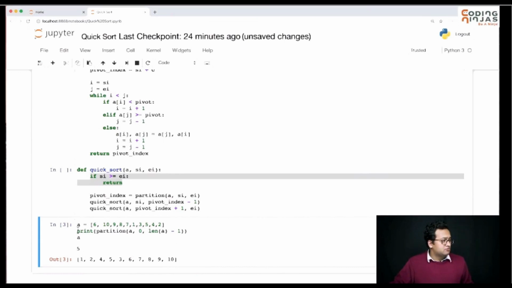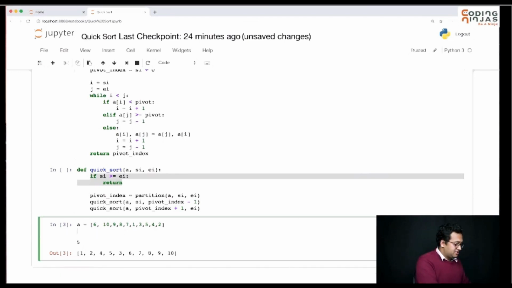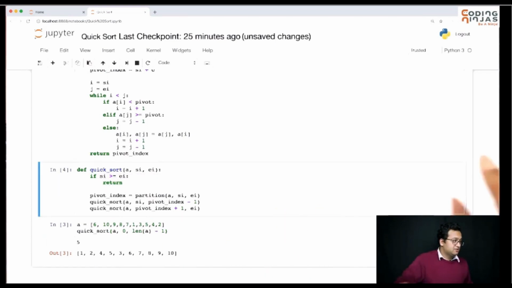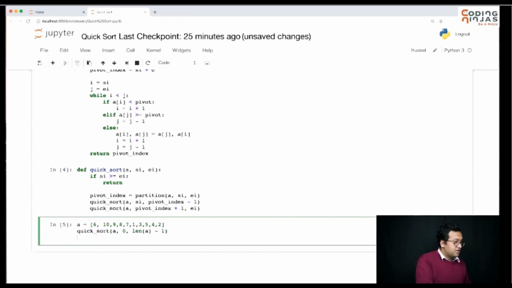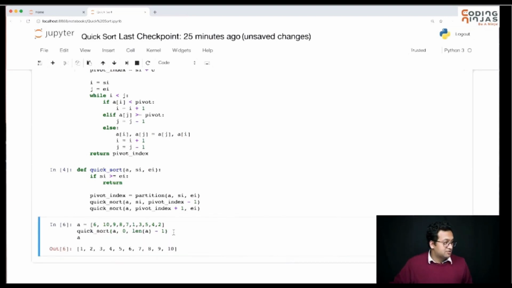Now let's take a chance and see if quicksort itself is working fine or not. Length of A minus 1. I will have to run this cell. Let's run this, and we need to print A as well. Seems like this got sorted. Perfect, that's what we want to do with quicksort.